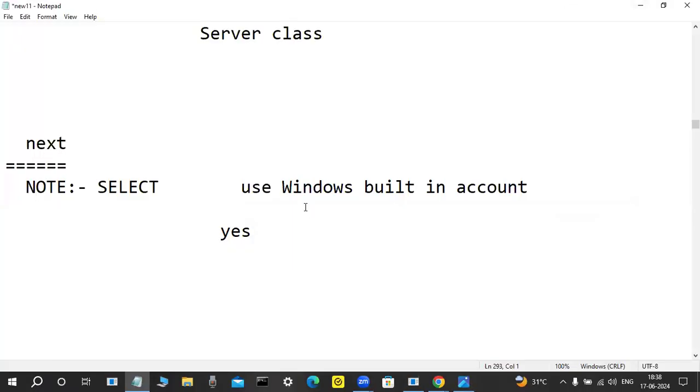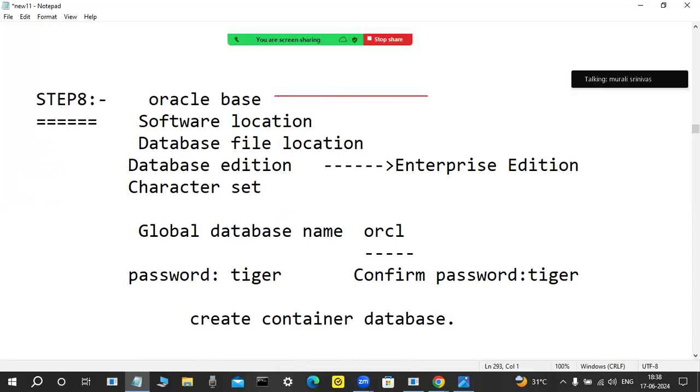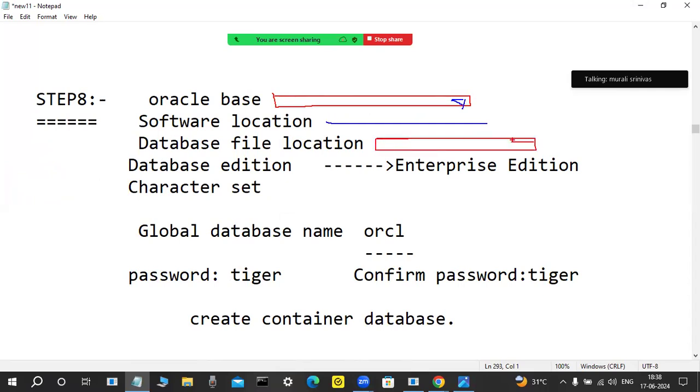Yeah. Write it. Step 8. This is a big step. Write this drop down box: Oracle base. Step 8. Drop down box. Software location. Database file location. Enterprise edition is already there. Okay. Yeah. Here only ORCL you have to select. Password, confirm password, your own wish. I am giving tiger in that class, in that first initial stage. Don't select container database.